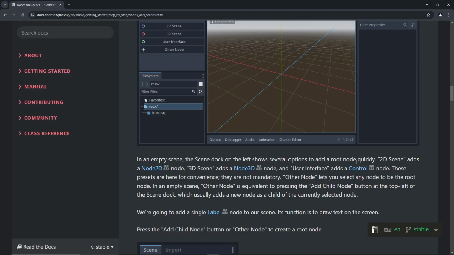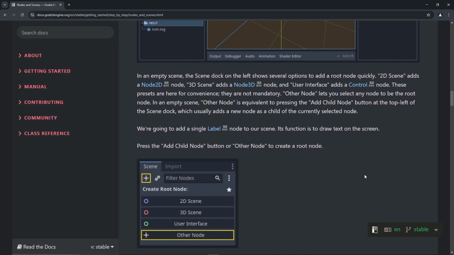What else we got? These presets are here for convenience. They're not mandatory. True. Other node lets us select any node to be the root node. In an empty scene, other node is equivalent to pressing the add child node button at the top left of the scene dock, which usually adds a new node as a child of the currently selected node. Let me show you what that means. Okay, well, actually, they're showing it right here.